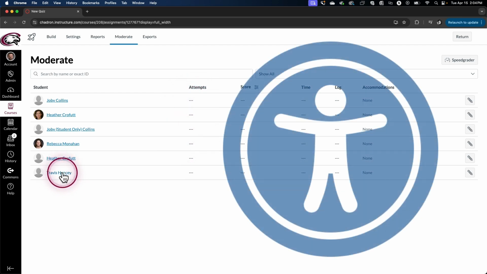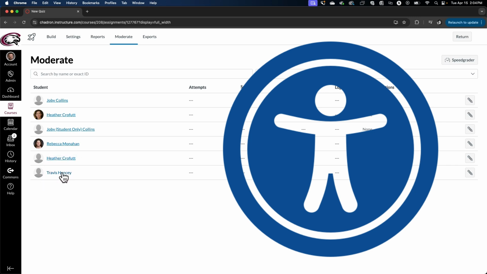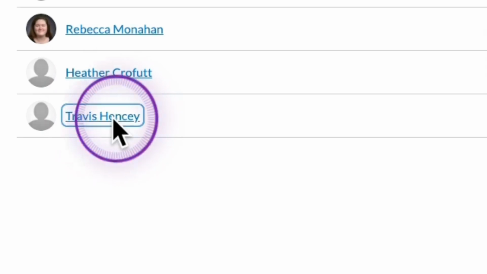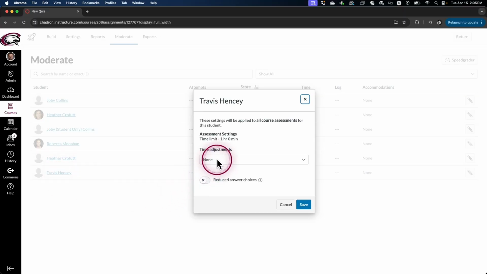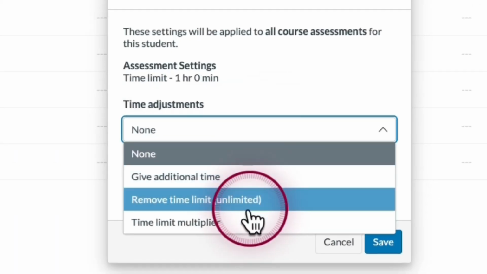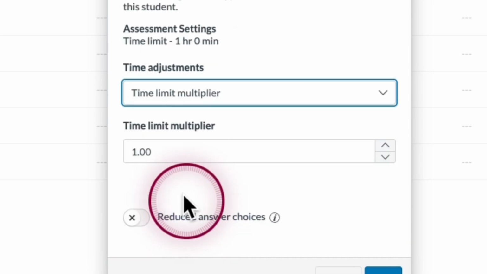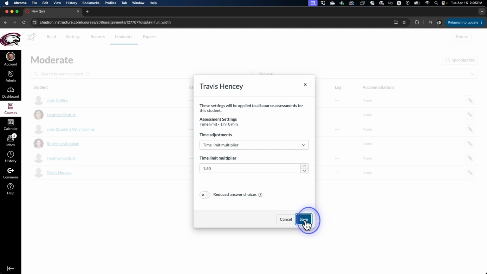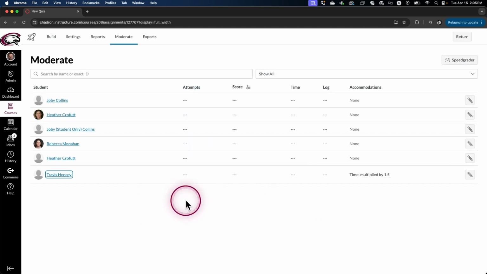So let's say that this student has an accommodation where they receive a 1.5 time extension. So I'm going to click on that student's name, and I can do an adjustment right here. The student's going to receive a time limit multiplier, and I'm going to set it to 1.5. And then you'll hit save. Now, you'll see in the accommodations column, they have received a multiplier of 1.5 on the time.